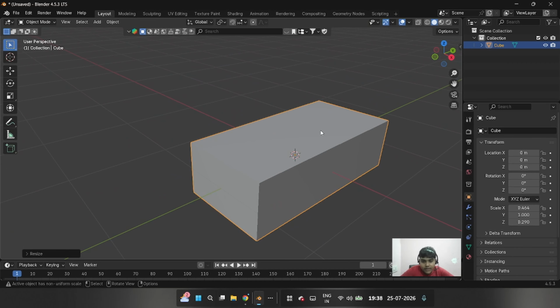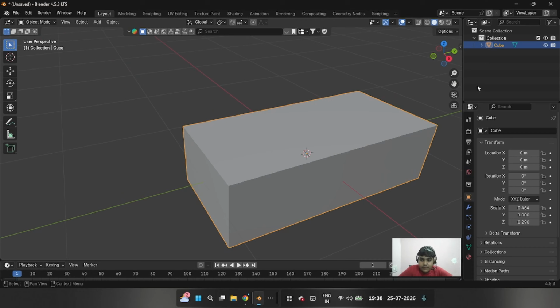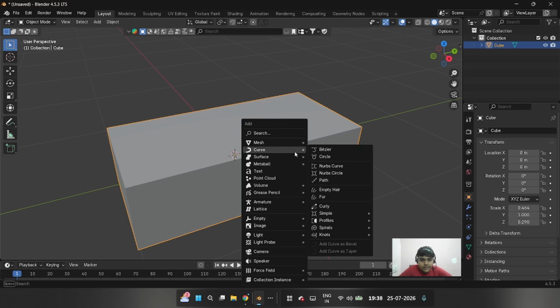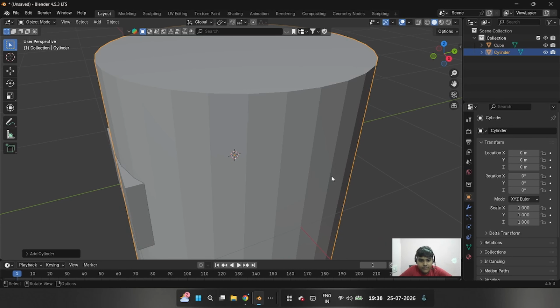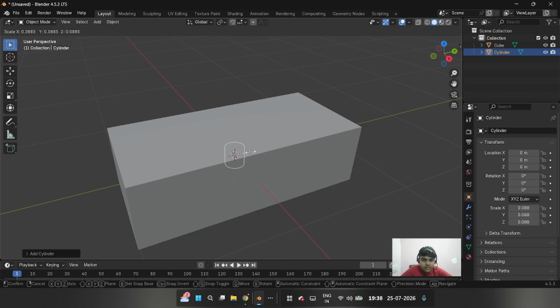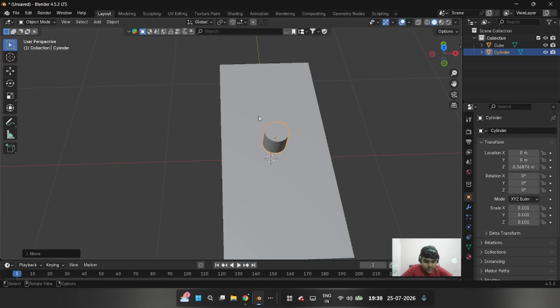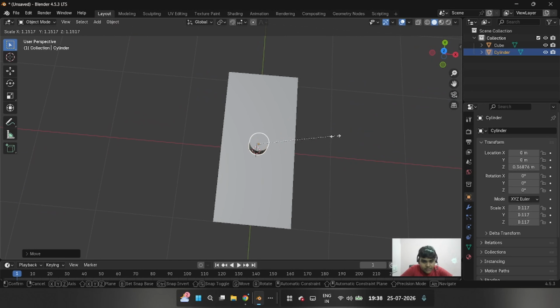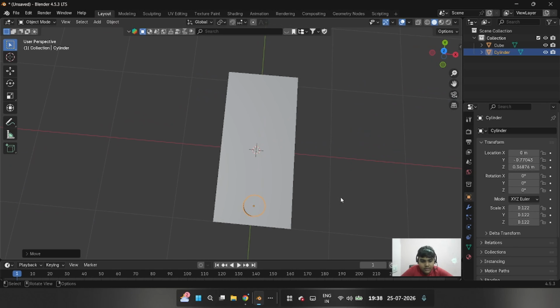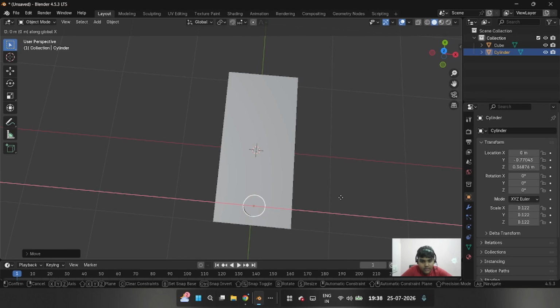Now it's time to add these kind of things like here, as you can see. So for adding that, we'll add a cylinder. We'll scale it down, and we'll grab it up. Now we'll scale it up a bit because it's too small, and we'll grab it in y-axis and x-axis.